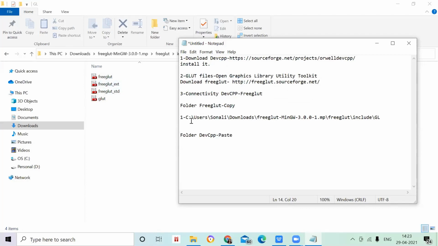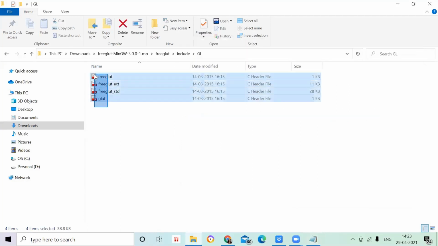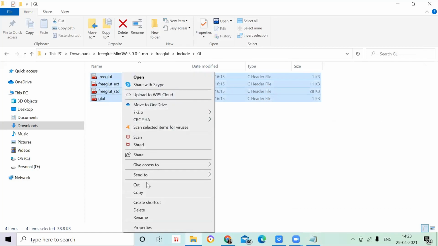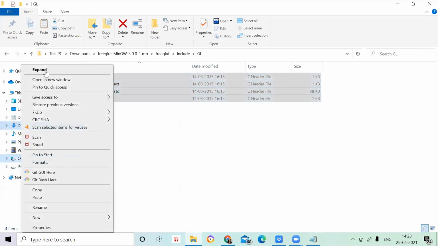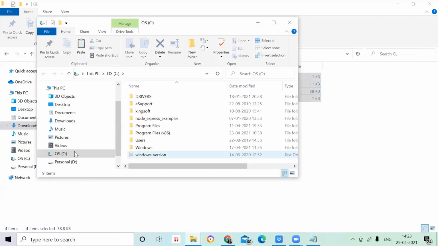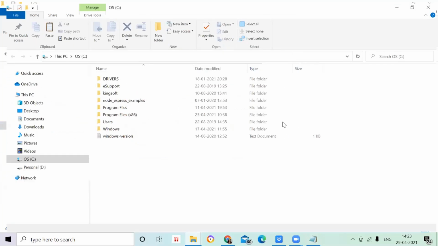I have to copy everything here and paste it there. Here you can see all these four things you have to copy. So I'll just right click, copy this. Fine, so I will open one more window of your operating system C.